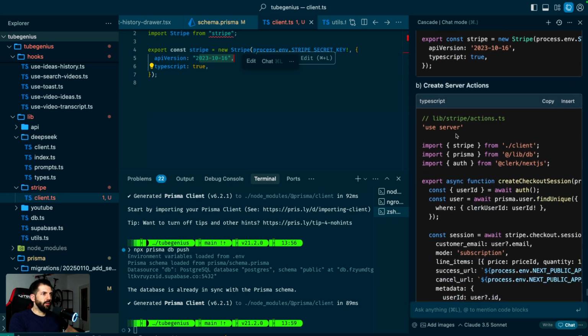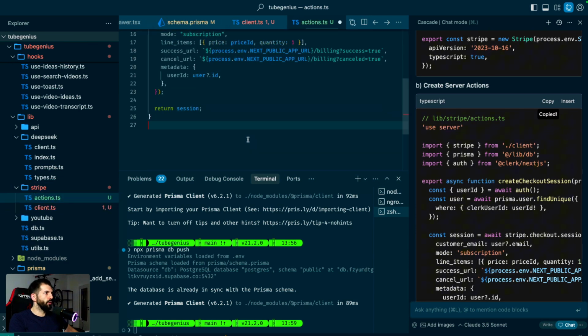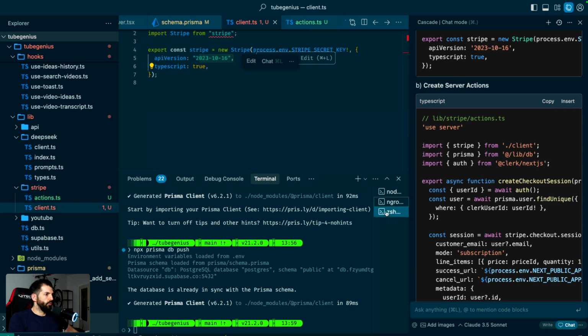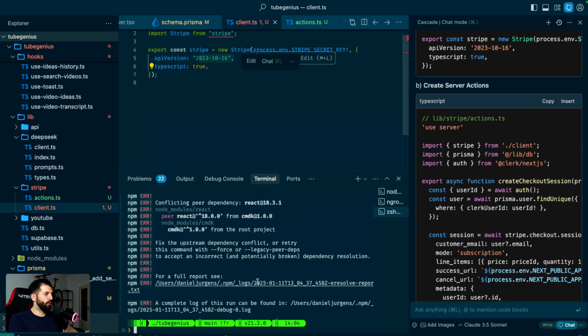So the next thing that we need to do is lib/stripe/actions.ts. So actions.ts. We'll copy that, paste that here. We need to import that from server. And we also need to install Stripe to resolve the import issue. And again, we have to add legacy peer deps.